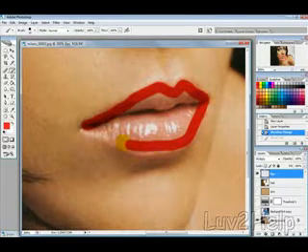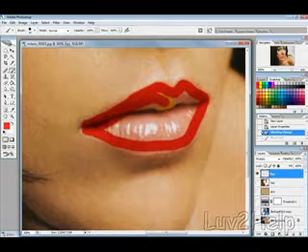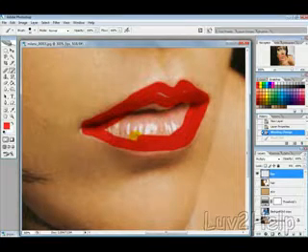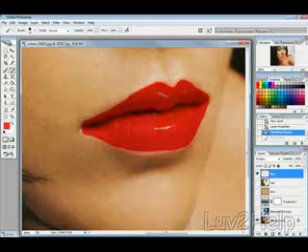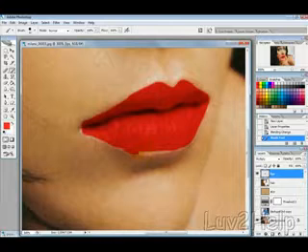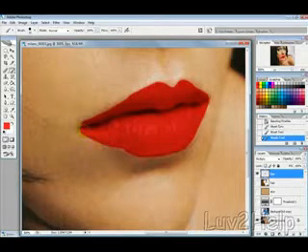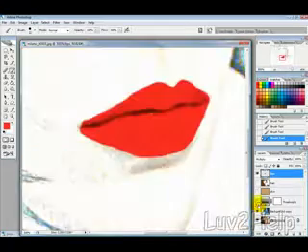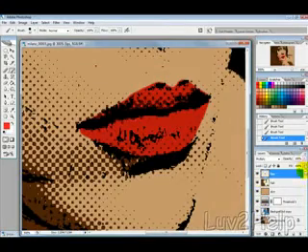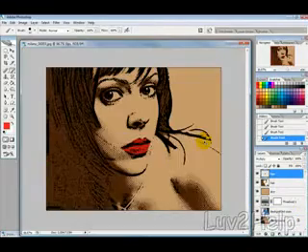Now you can take your time with this to get a better effect, but I'm just doing this quickly just to give you an idea. So it's going to be a little messy, but you get the general idea. Now just going to view all of those layers, and then when we zoom out we can see the lips are now colored.